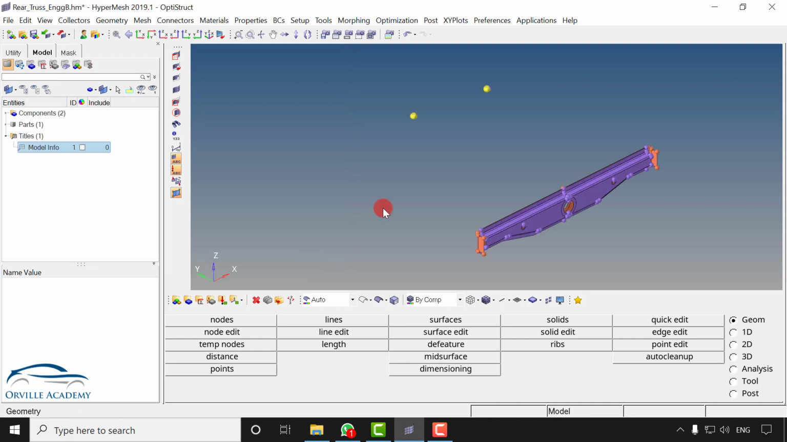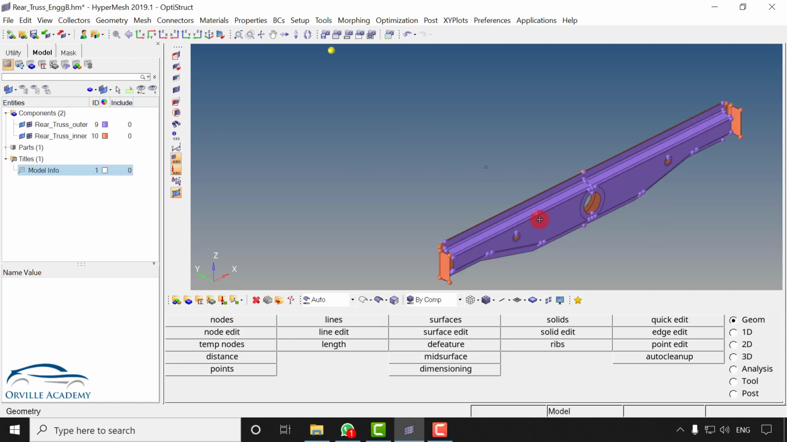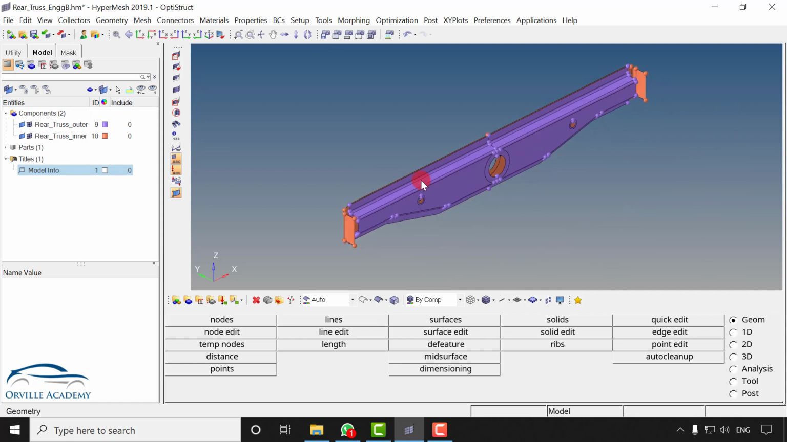Now the procedure will remain the same. That means first we will see how many components are there. Then we will just glance over the geometry to understand which component is which one. So if I go for rear truss outer, let me hide the surface and you can observe the rear truss outer. In similar fashion, I can go for rear truss inner, hide it and you will see the rear truss inner. By just looking at the geometry, I am getting the sense that the geometry is symmetric about this particular line.